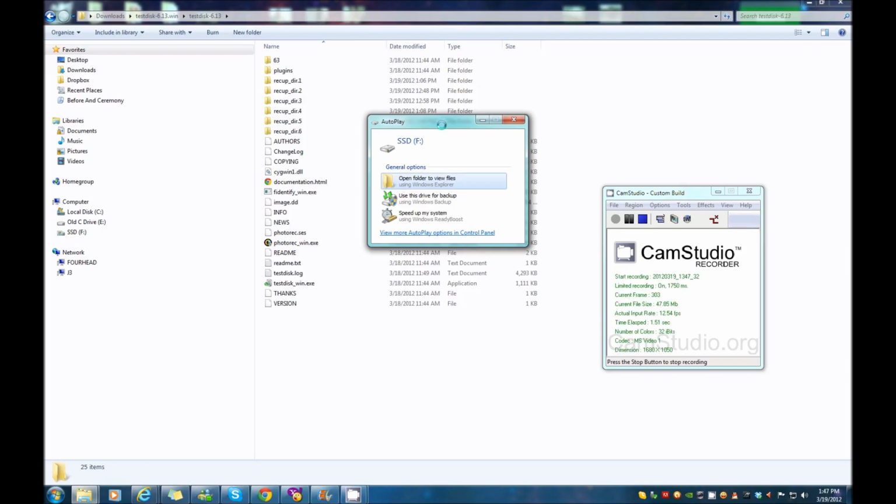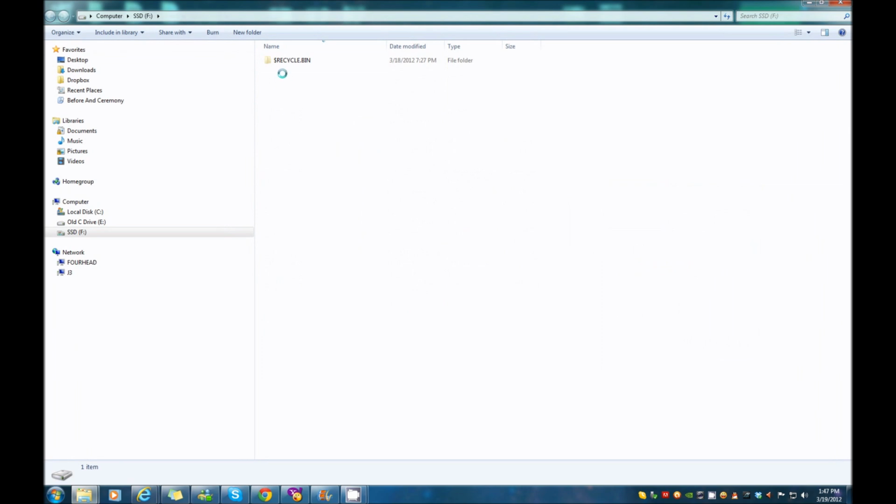Okay, this is the drive that I'm going to use. It's a 64 gigabyte SSD that I've already formatted. I'm going to open it to show you that there's no files in it. There's a recycle bin, but that's what Windows automatically puts in when you hook up a drive. There are no files on this drive.